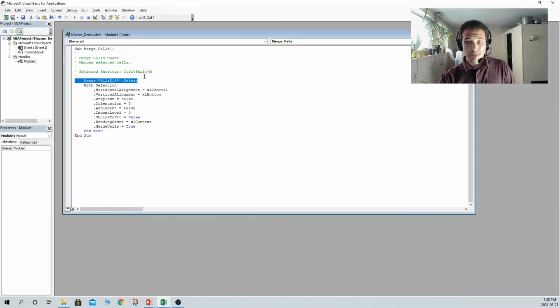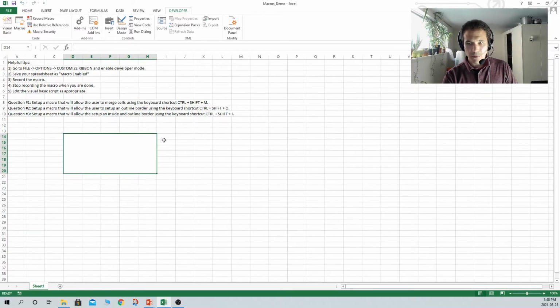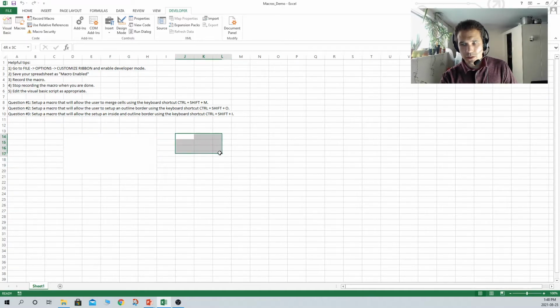So let's just delete this one line of code. Delete it. Let's hit save. Okay, save that. Let's close it. Now back in our workbook, let's pick some random cells, do Control-Shift-M. Look at that, they merge. I can pick these cells over here, Shift-M, they merge too.